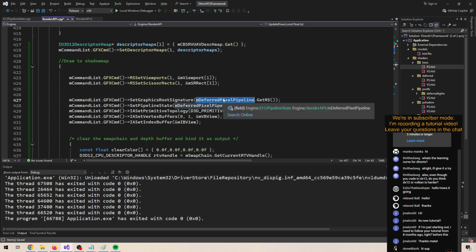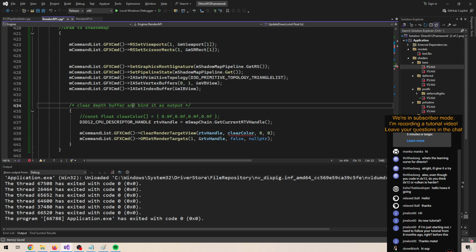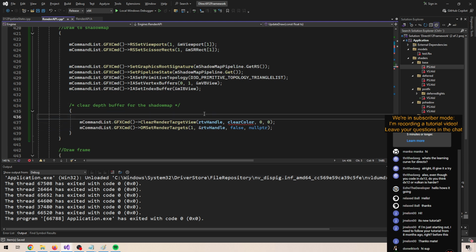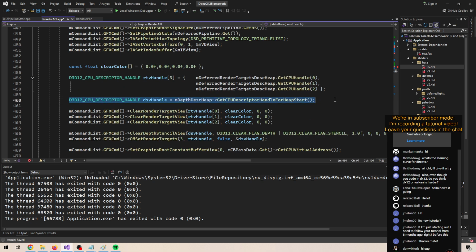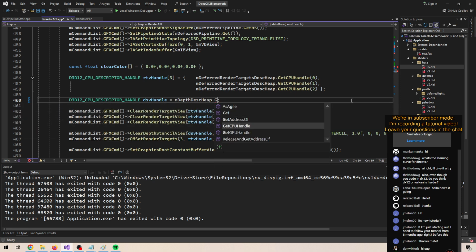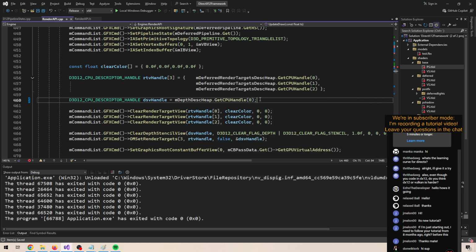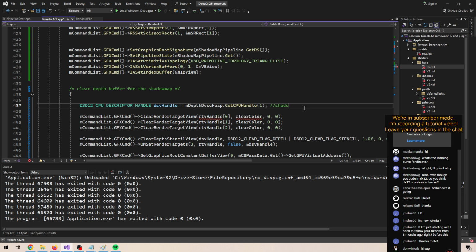Let's see. So let's do the shadow map pipeline here. Shadow map pipeline. And then we don't want the clear color. Clear the depth buffer for the shadow map. We don't want a render target. We don't want that either. Let's see. We need a DSV handle. This should also change because it gets the CPU handle here for the first depth thingy. So, okay, let's copy some of this here. And we, of course, use the shadow map depth buffer here.